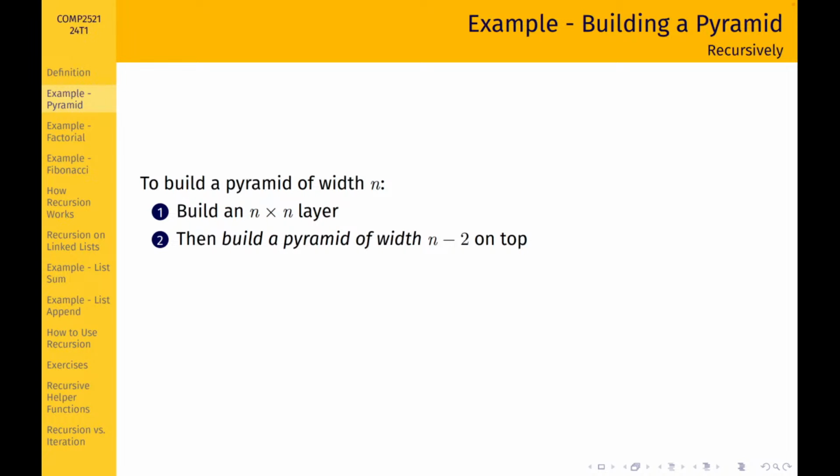Now, there is actually a slight problem with this description. If we somehow took these instructions exactly and converted them to code, there would be a problem with the program. So can someone identify what that problem is? Yeah, when it reaches a width of 1, it will try and build a pyramid of width -1. Yes, perfect. That sounds sort of problematic.